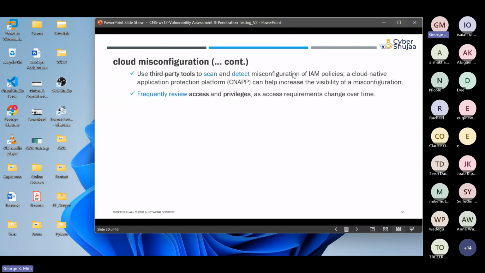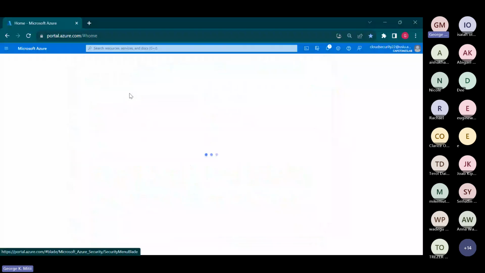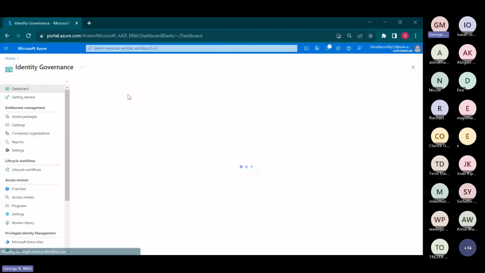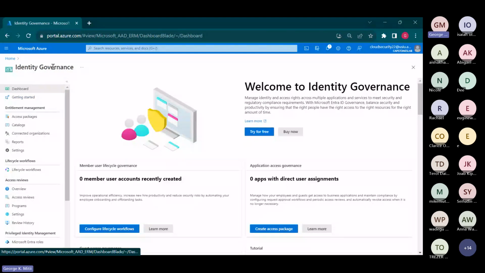So I'll go to the dashboard here. If you just type in access review, it'll be here. We have PIM, or Privileged Identity Management, and then we have access review. All of that is under what we call identity governance. So you can see that we have this tab here on the left block. Then this area here, okay, that's where you get the access reviews.